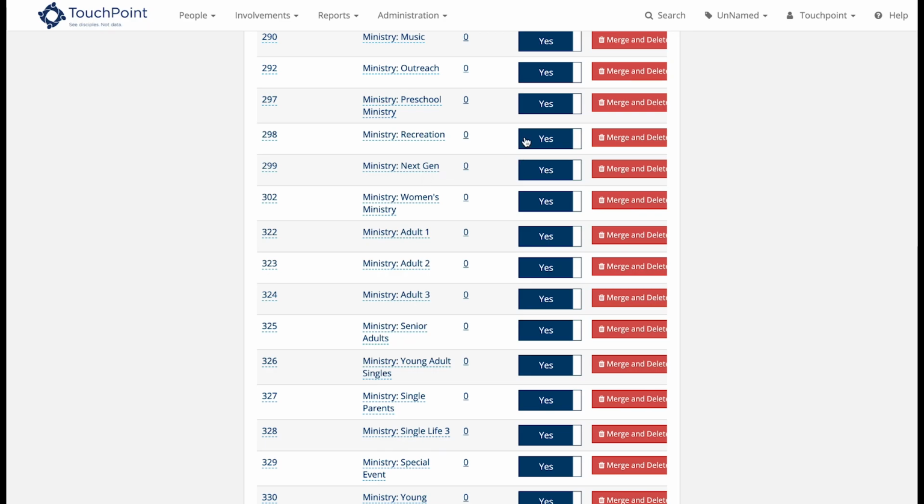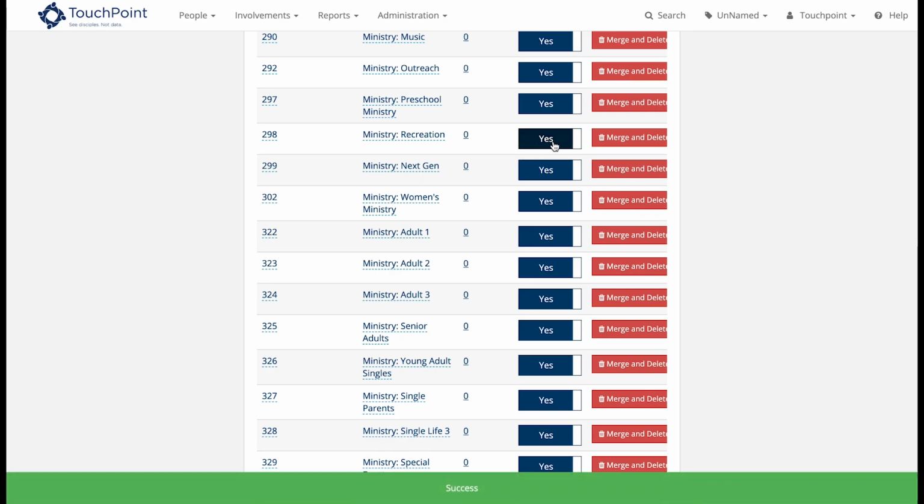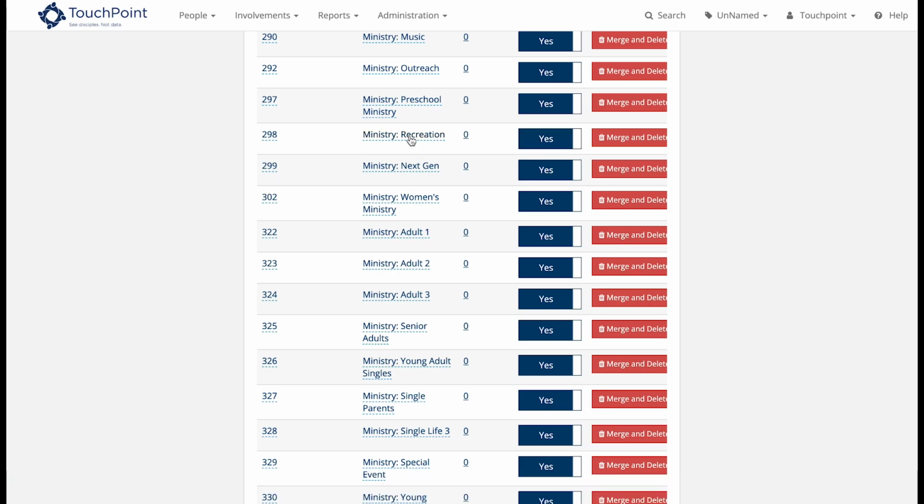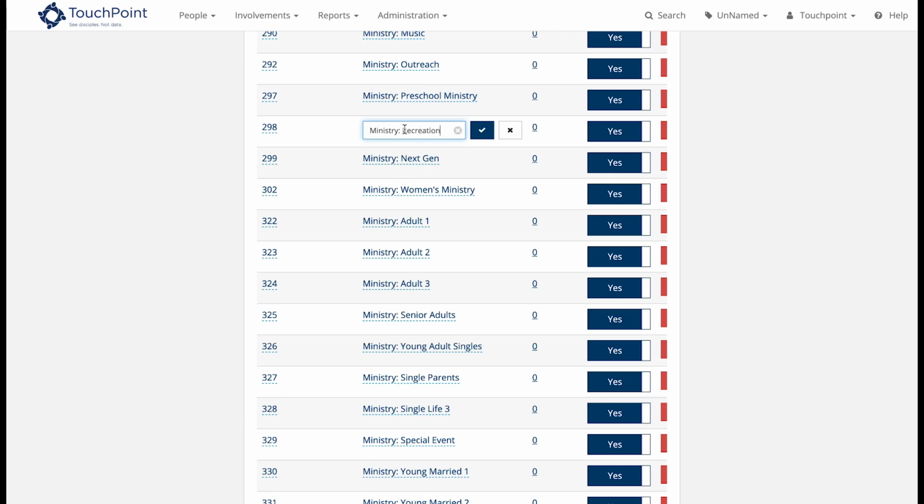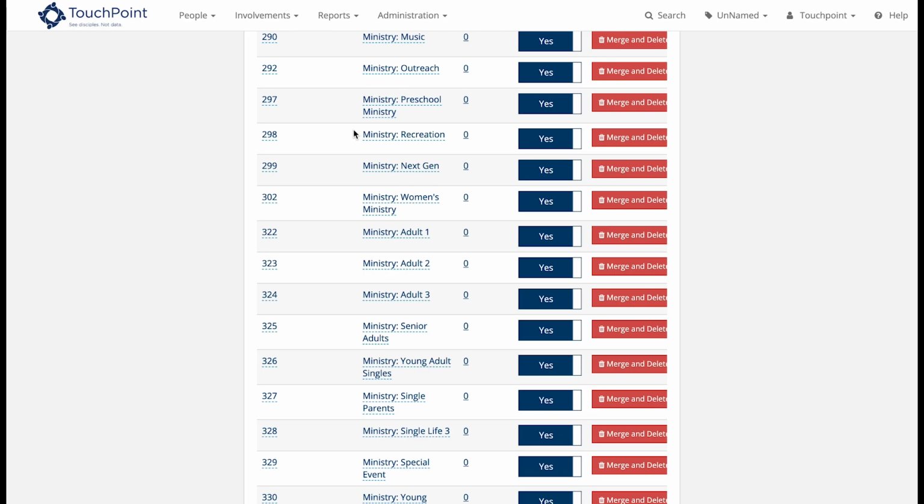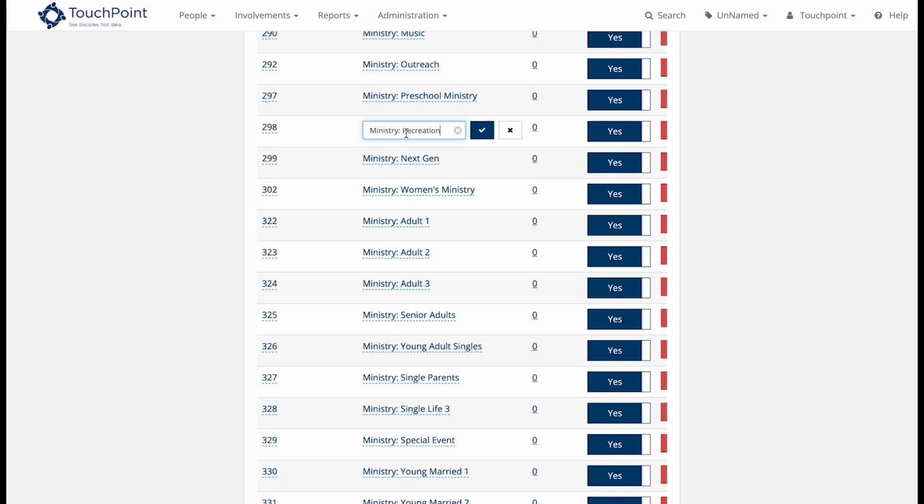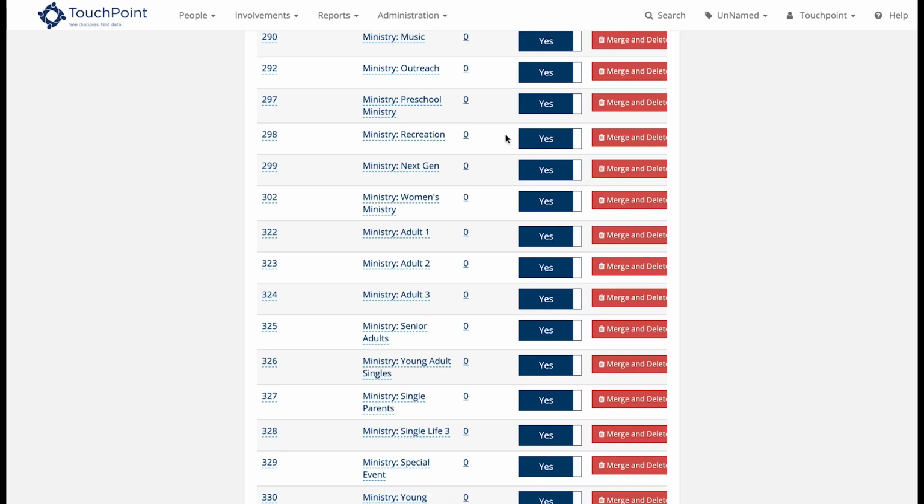You can disable those keywords by simply clicking on this box to disable them. You can also merge and delete them if you have keywords that are similar. You can rename them by clicking on this box and changing the name. If you, for example, like the word recreation, but you don't need the ministry label there, you can remove that and save that. And lastly, you have the option to delete keywords.